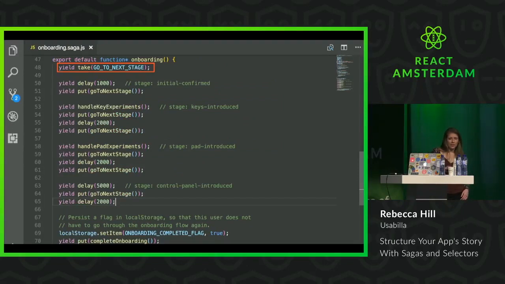And in this onboarding saga, it's picking up that same action. It's going through each of the onboarding steps and then handling a side effect and saving a flag to local storage. I really love the readability of this app.